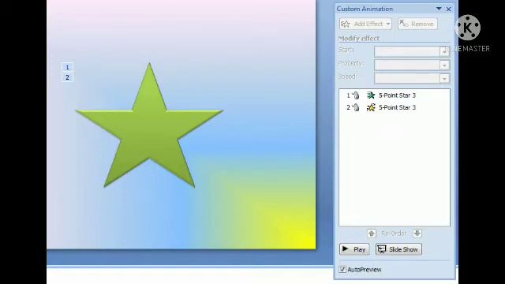You can see the preview of the effects by clicking on the Play button, and you can see the slideshow of that slide by clicking on the Slideshow button. Also you can change the order of the effects by clicking on the Reorder button.